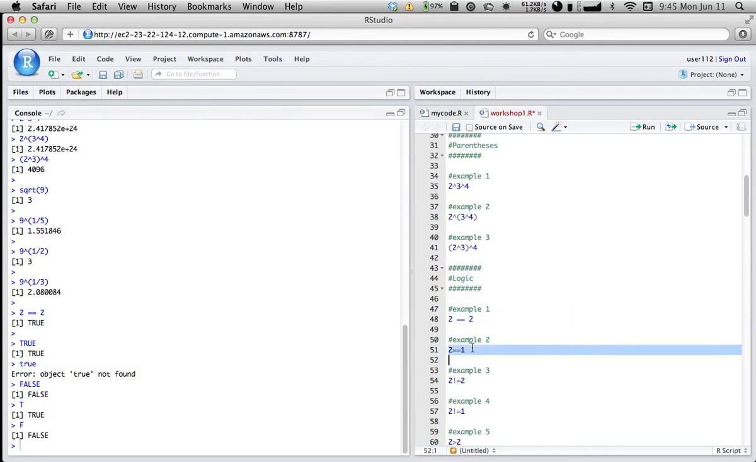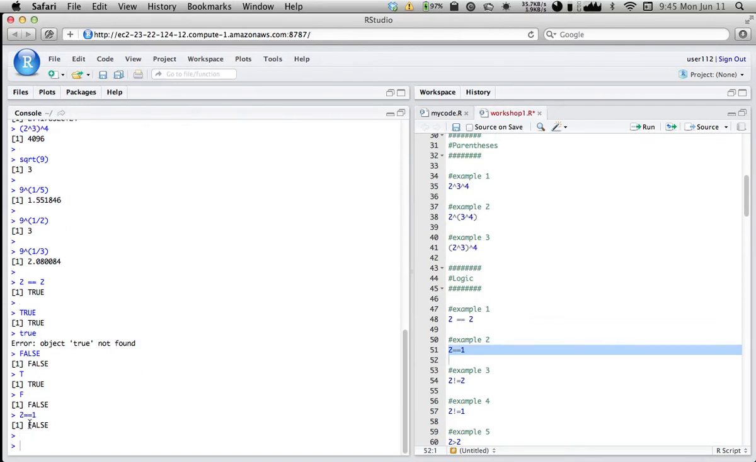So to go to example 2, here's an example where it says 2 equals equals 1. So is the thing on the left the same as the thing on the right? No, and indeed, when R evaluates that expression, it yields the result of FALSE. So this equals equals simply asks, is the thing on the right the same as the thing on the left? But maybe we want the opposite logical test. Is the thing on the right different from the thing on the left? That's achieved by an exclamation mark equals. And again, you don't want to have a space in between those two, otherwise R should give you an error.